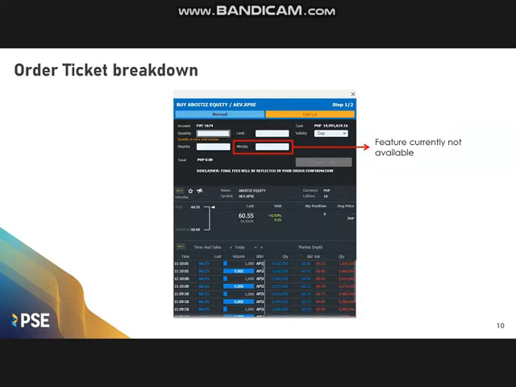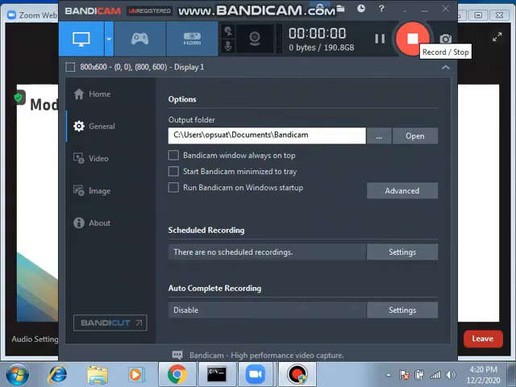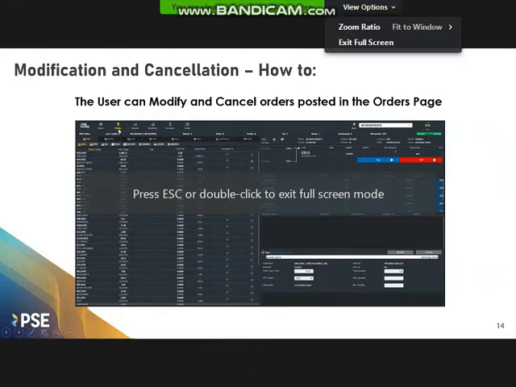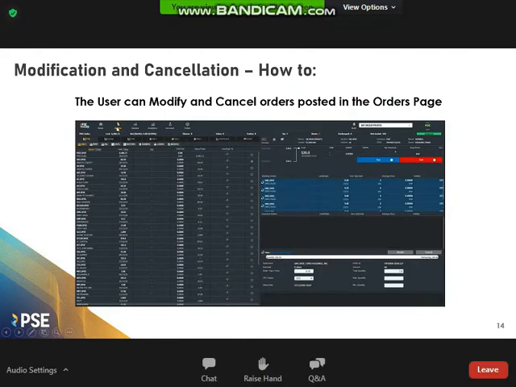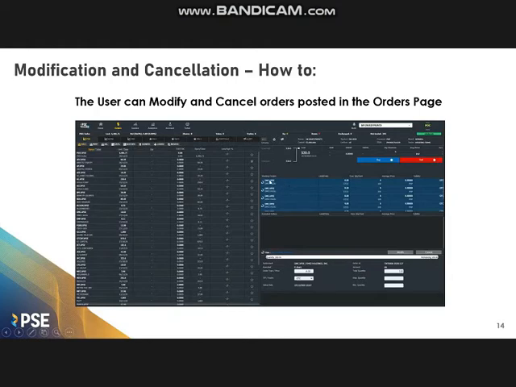After you post, if you're going to modify or cancel those orders, you can do so in the orders tab, in the orders page. If you click on an order, as you can see here in the working order panel, that particular order will be shown here.